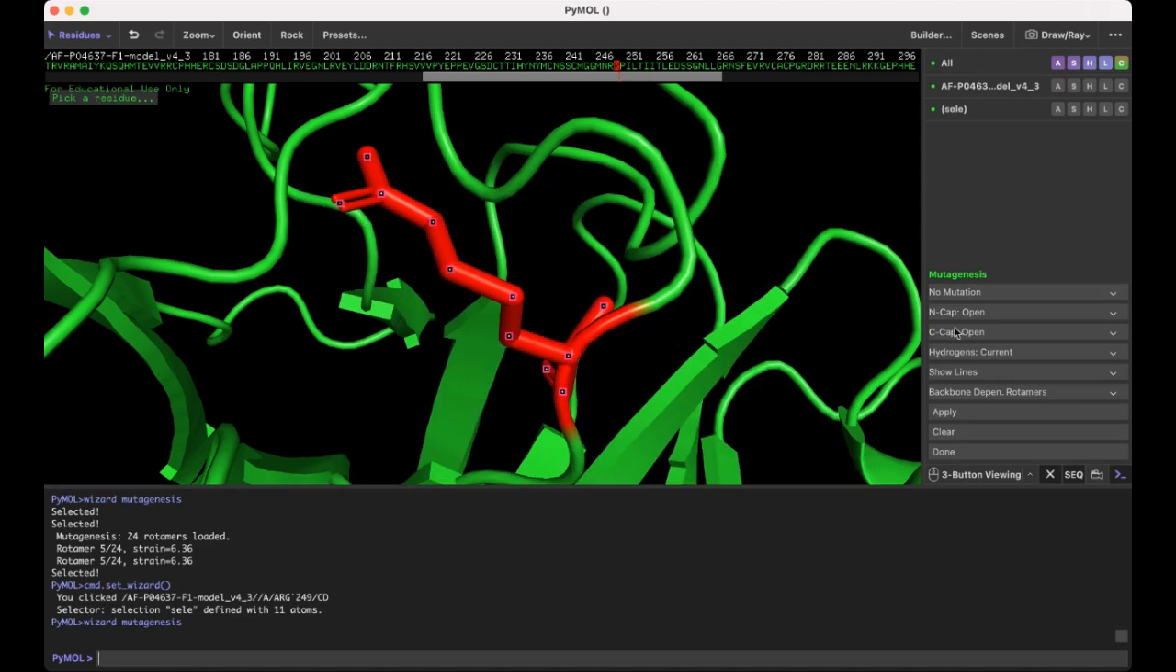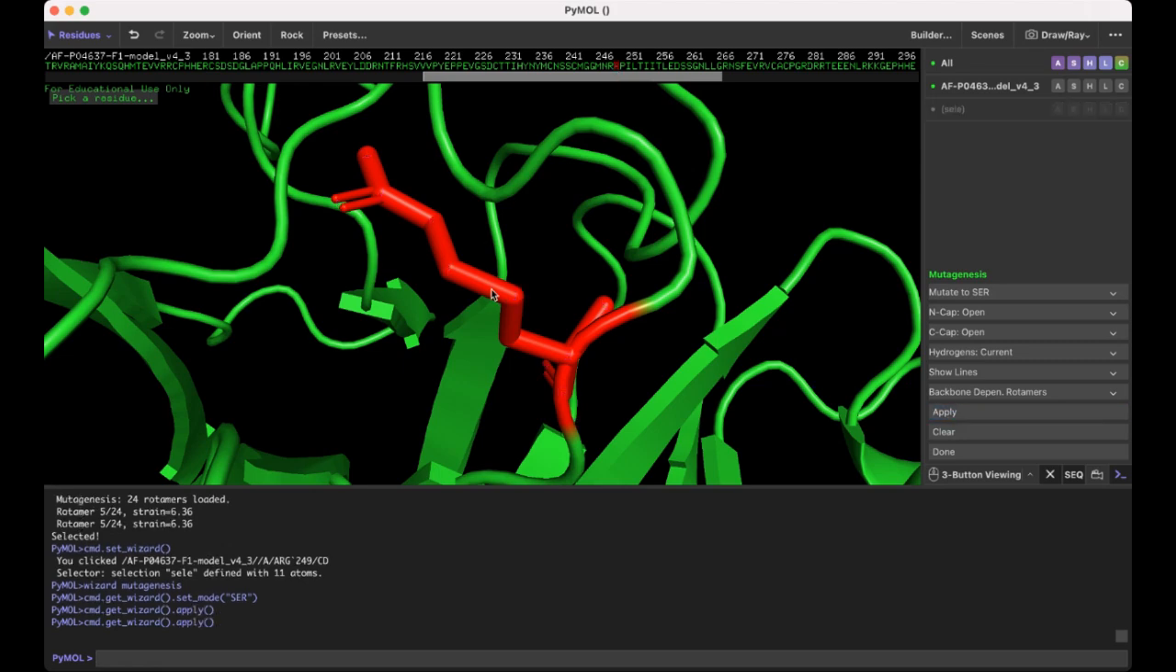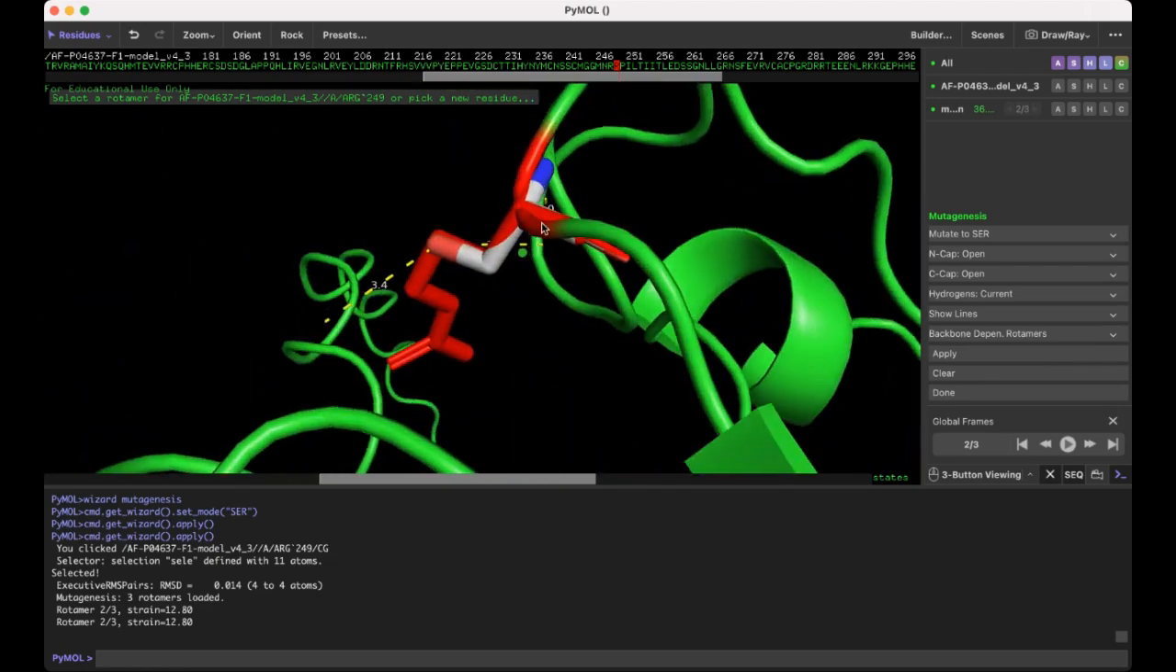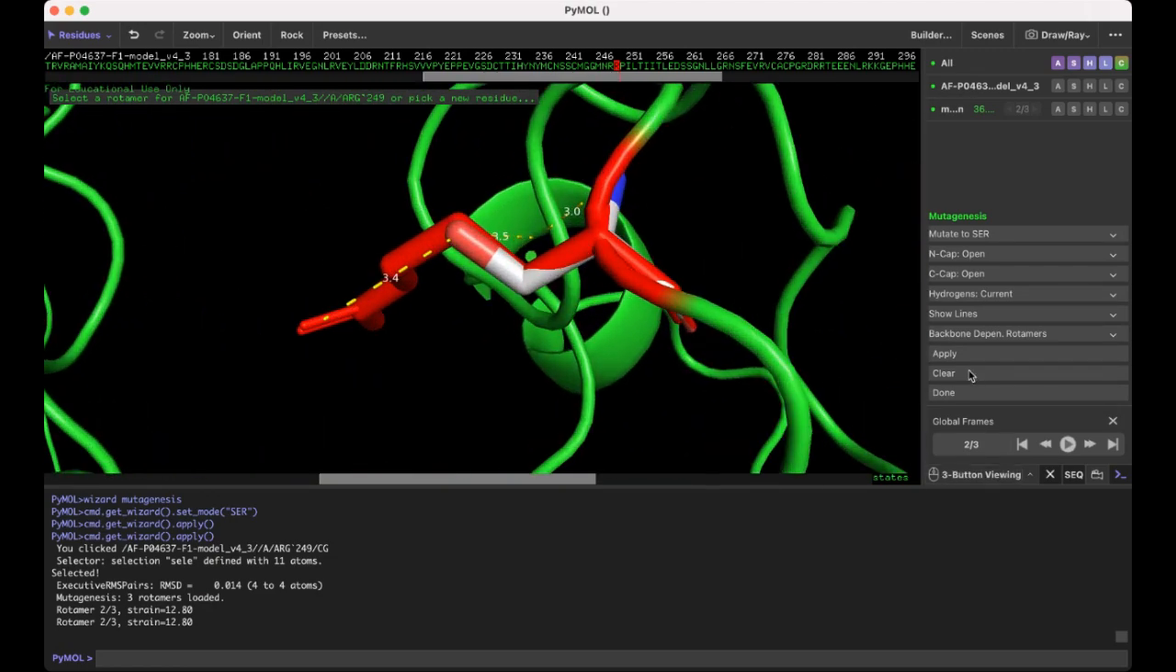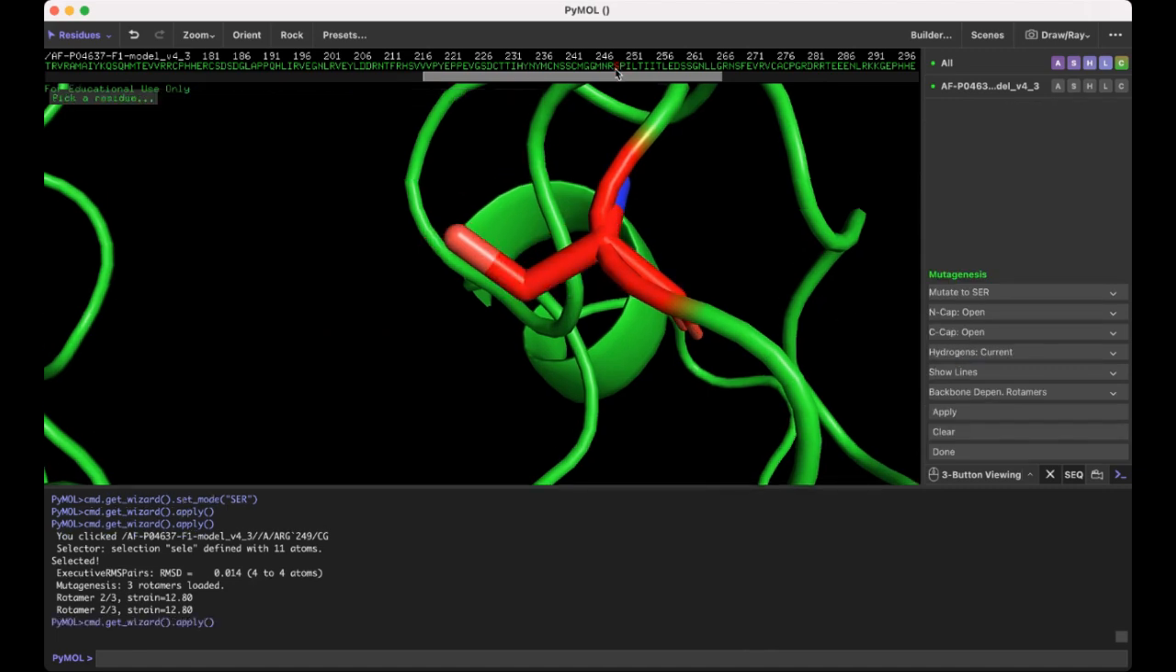Okay, so now you can see that the mutagenesis wizard is open, and there's a couple of options here. But for now, all we really want to do is mutate it. So all you have to do is click on no mutation, and then you can just scroll down. You'll eventually find SER. Then, to actually apply the changes, you just click apply. Okay, so now we can see that if we click apply again, that will turn into SER. So if we now click apply, now we can see that it's S in place of R.